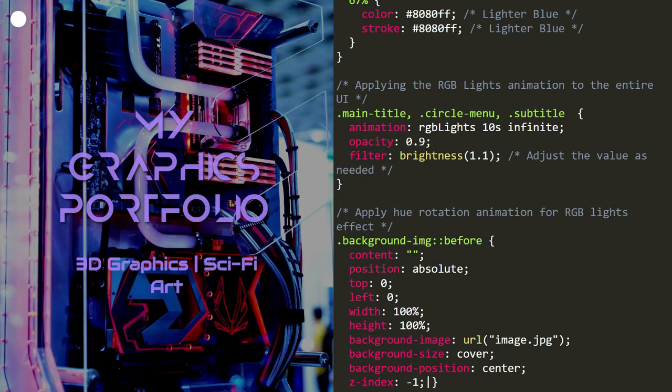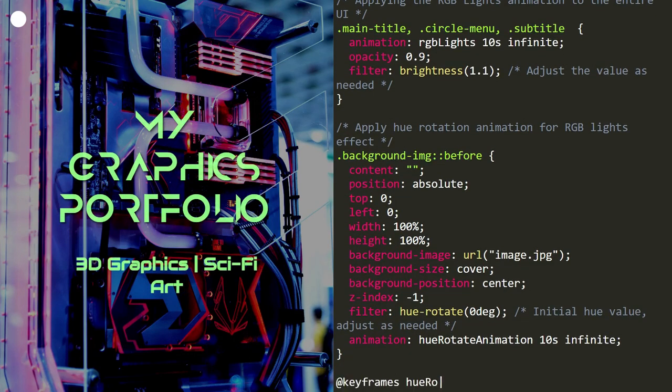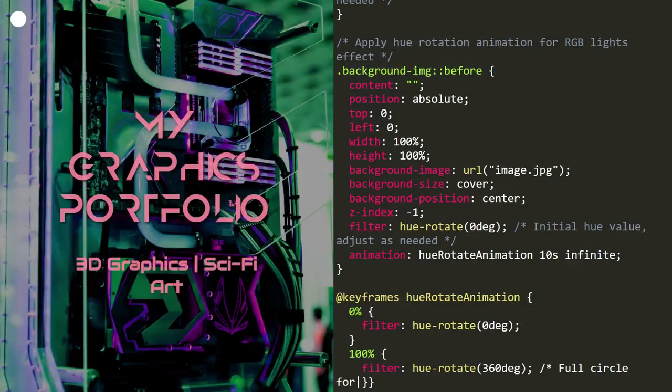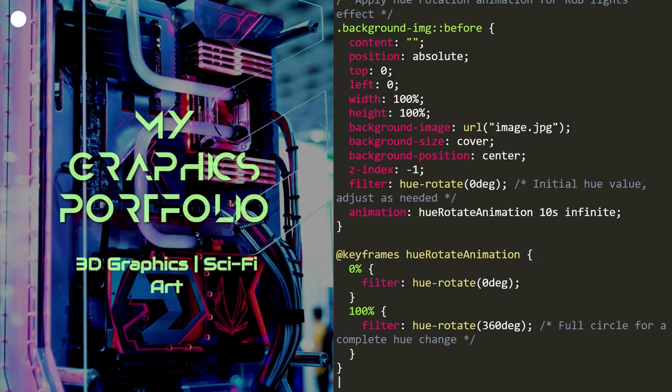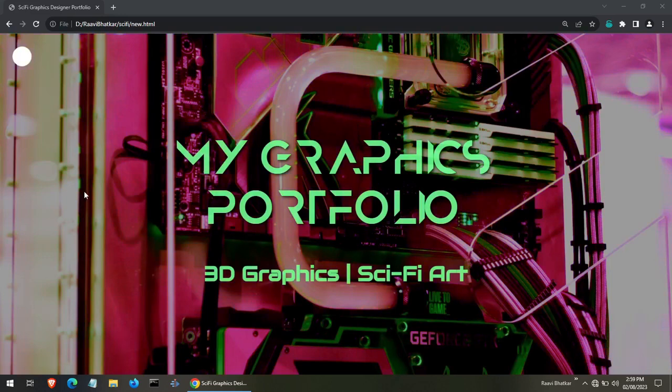The hue rotate animation keyframes apply the hue rotation effect to the background image using the before pseudo element. The animation runs infinitely for 10 seconds. The lights will shift between lighter shades of red, green and blue, resulting in a futuristic wonder that complements the sci-fi theme of the portfolio. Unleash the designer within you.